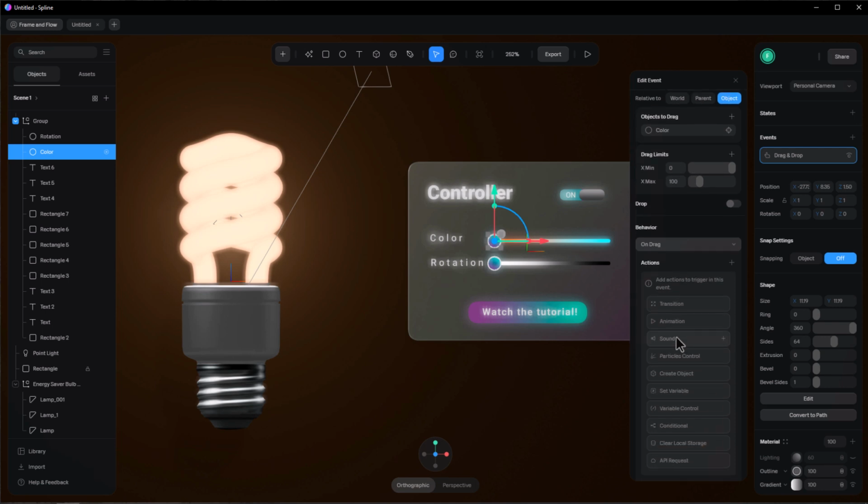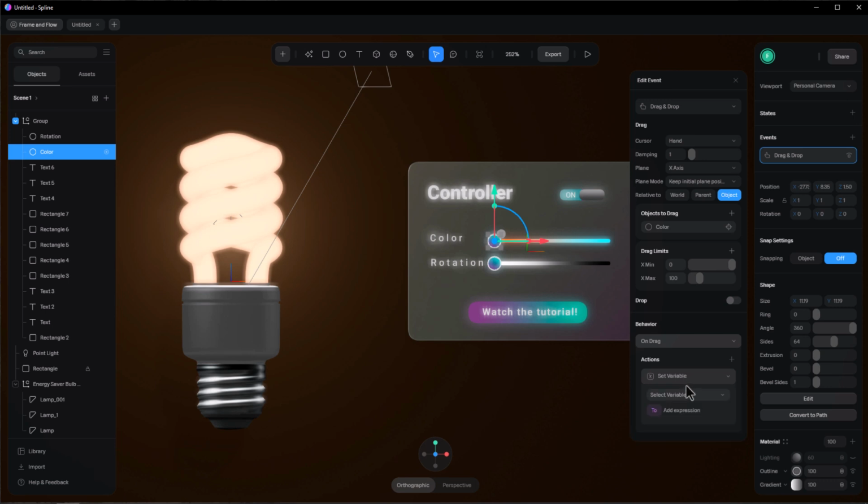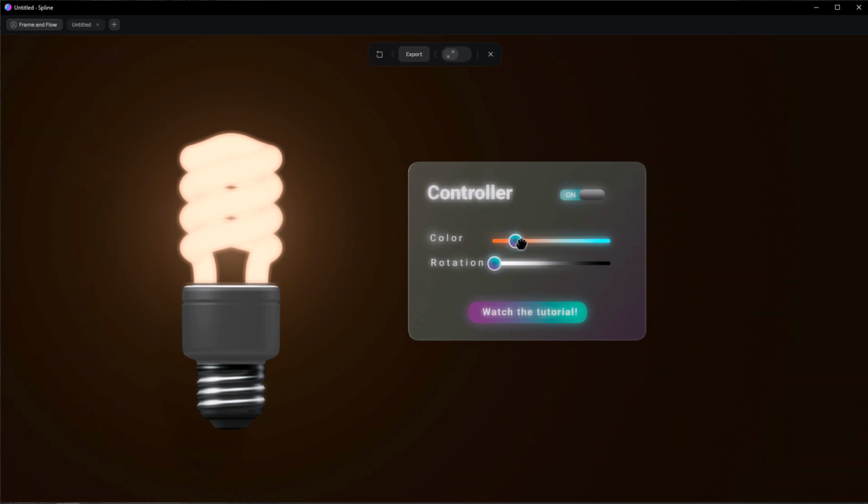In the behavior section, add a set variable action. Choose the opacity variable, and in the expression tab, link it to the x position of the handle. Now, as you drag the handle from left to right, the opacity will adjust between 0 and 100. Let's test this in play mode. As you can see, it's working as expected.